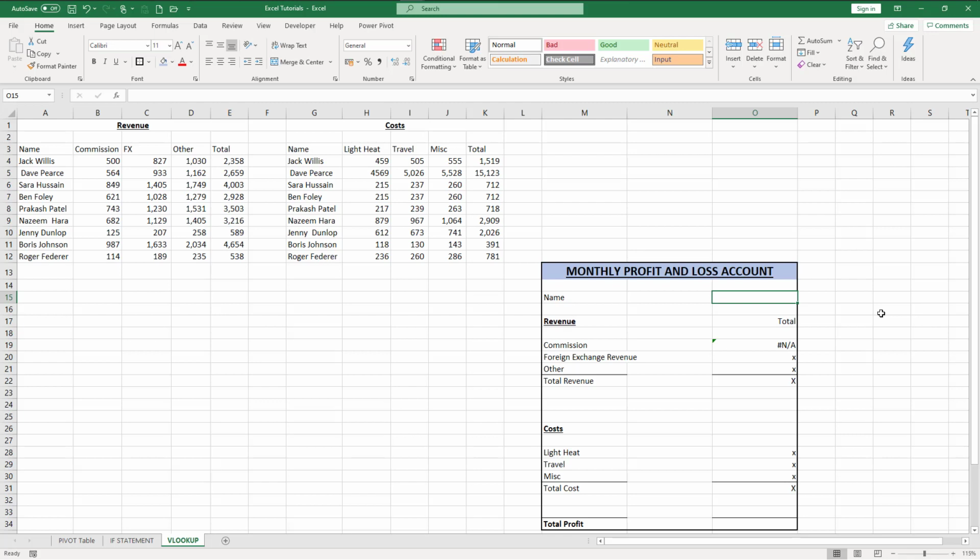Now, at this point, I appreciate you're probably thinking, okay, that went really, really fast there. Again, this is just a very high level of VLOOKUP.